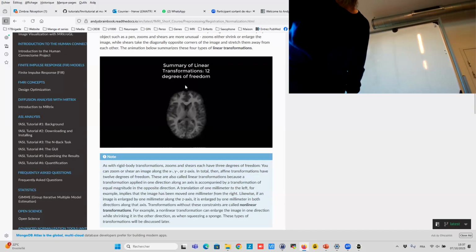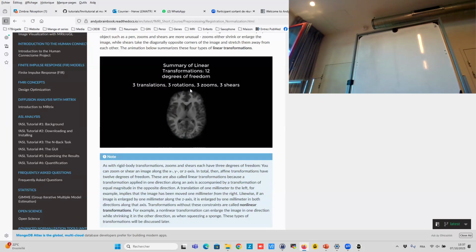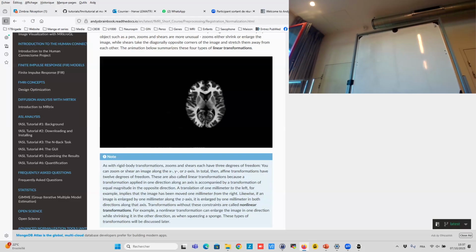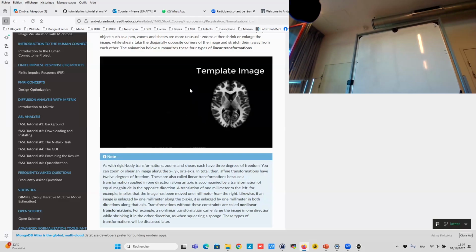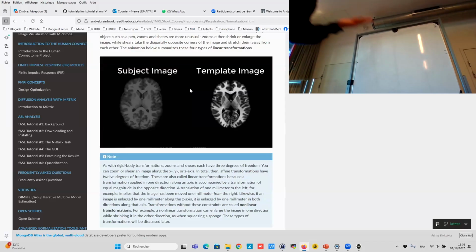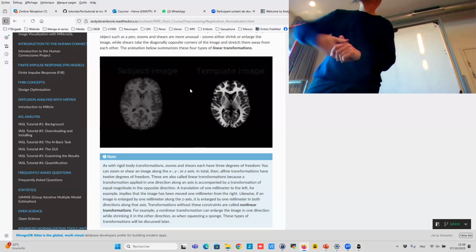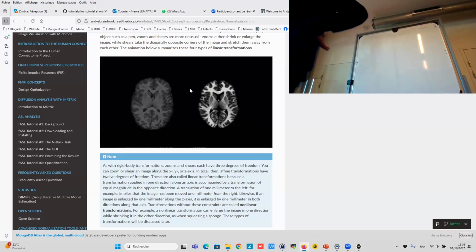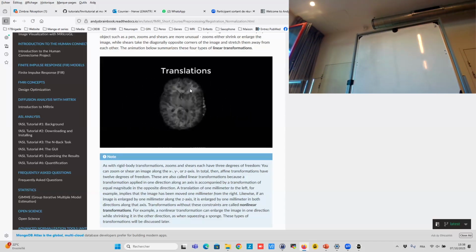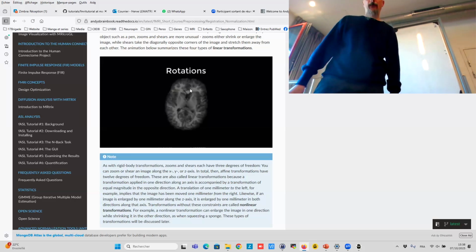Okay, so that is a summary of the different transformations, the 12 degrees. You have translation, rotation, zoom, and shear. So 3 by 3 by 3 by 3, 12. And the shears start to change the shape of the brain a little bit, which is why we didn't want to do it for the motion correction, because there's no need. It's the same brain, the same volume. And those, you register to the structural, to the template, doing the translation, rotation, zoom, scaling, and shears. So it's 12, 3 by 3 by 3 by 3.